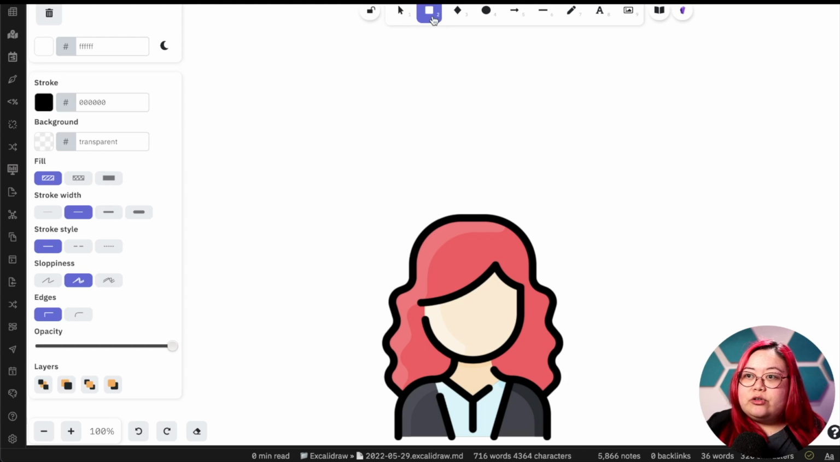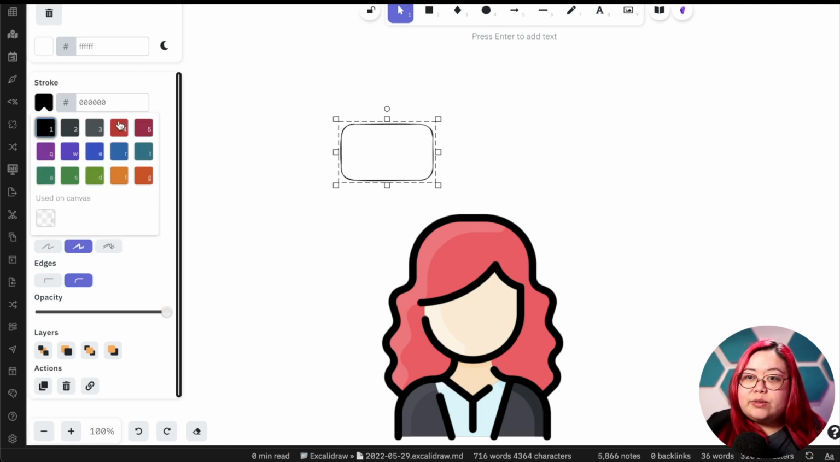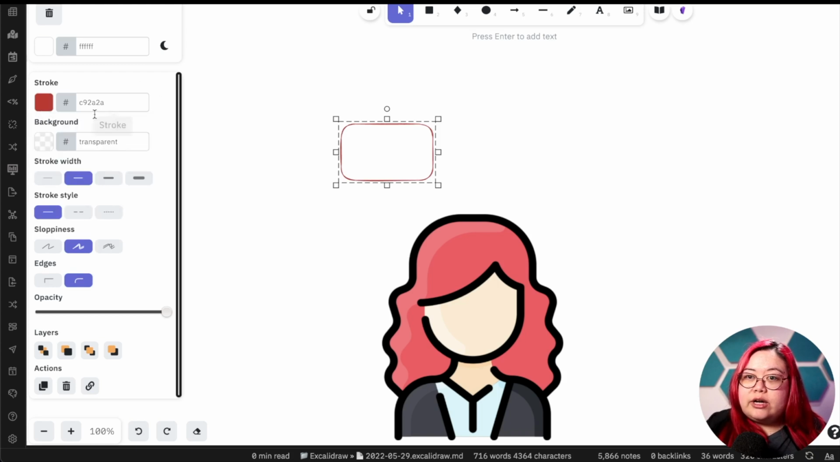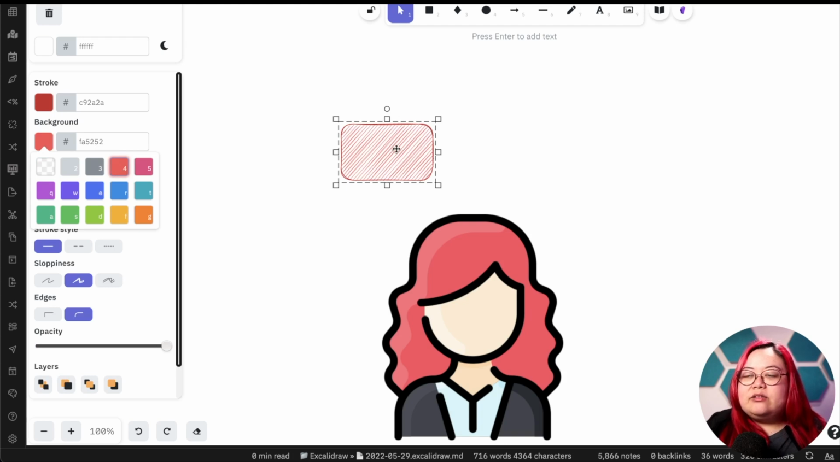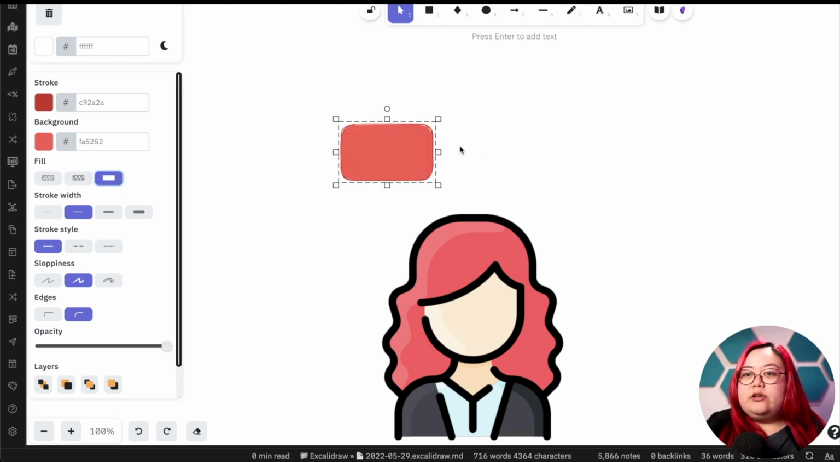So I'm going to hit number 2, which selects the rectangle, and I'm going to create a shape like that, but I want it with curved edges, like the YouTube thing. And I definitely want it to be red. So I'll choose red here as the stroke and also as the background. Now by default, Excalidraw has this cool aesthetic of being hand drawn, but for some things, it doesn't work. So I'm going to change it over here to just be a solid thing.